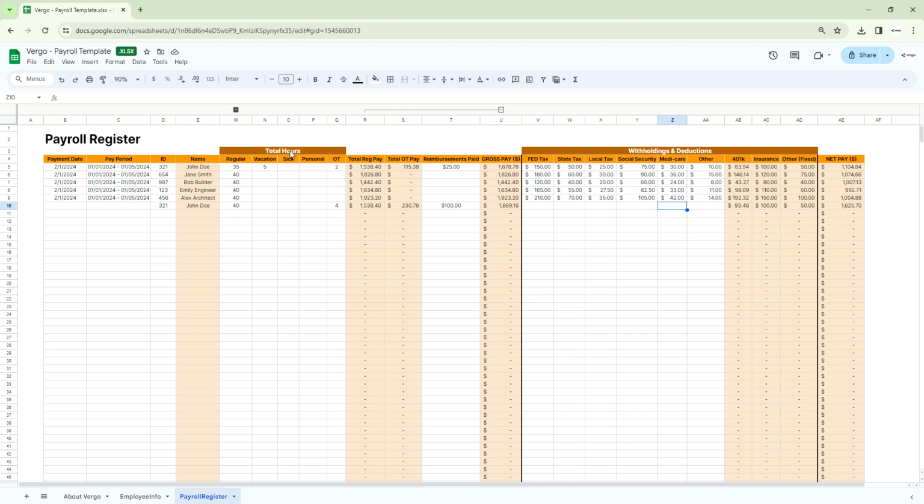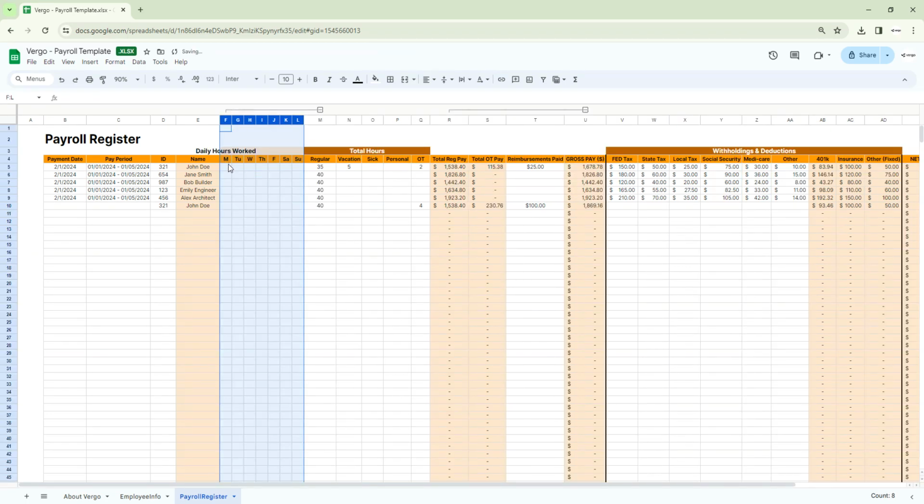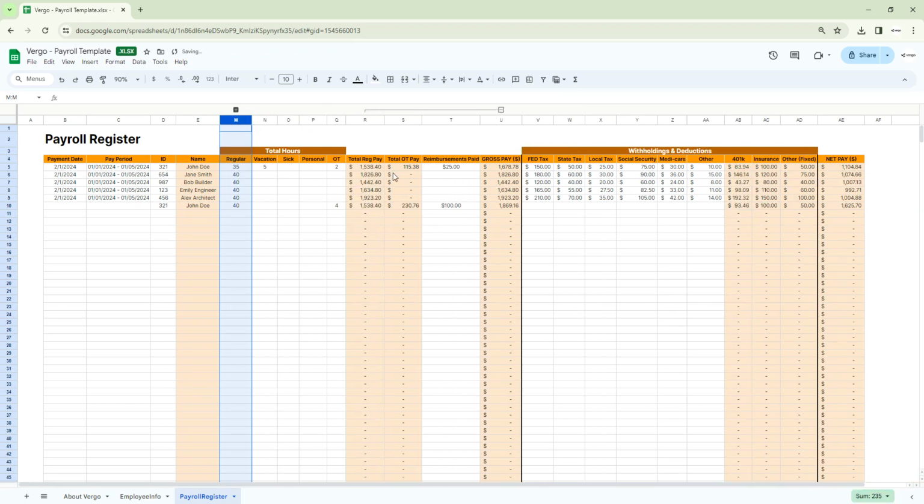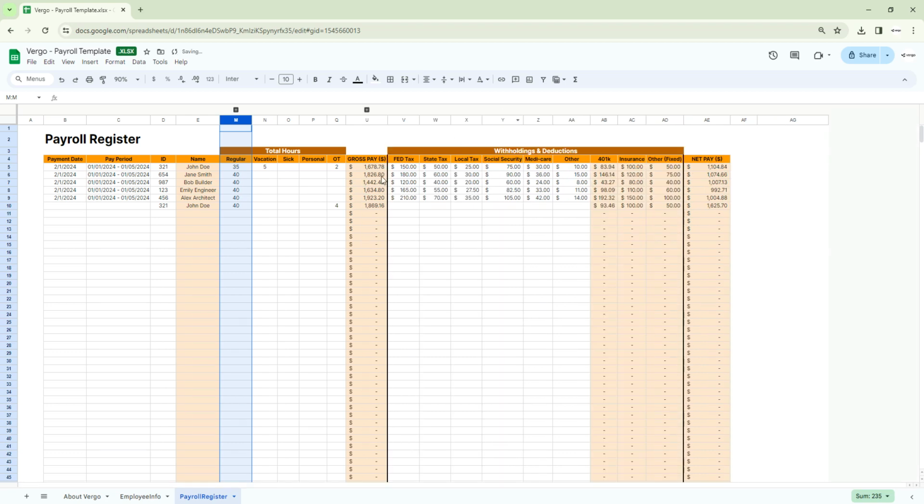So we have total hours. You can open this up and see how many hours per day they work. You can close that and just use this as well. This gives you more visibility on the total regular pay, total OT pay, and the reimbursement. This is where you would add the reimbursement. If you want to close that down, you can also close it and minimize it to where you only see gross pay, total hours, and so on and so forth.